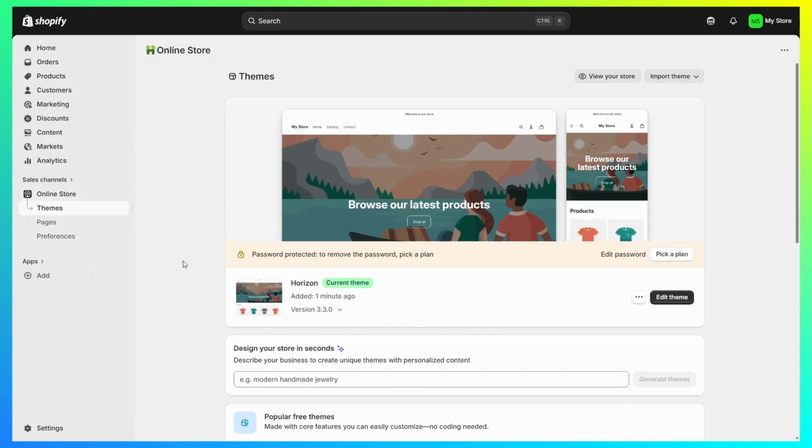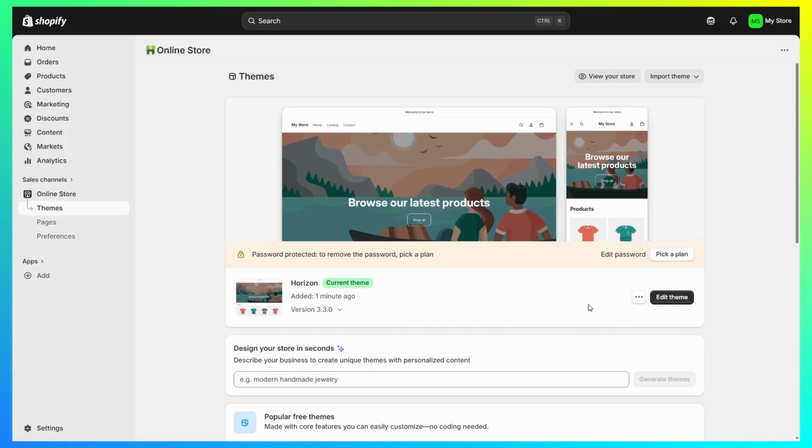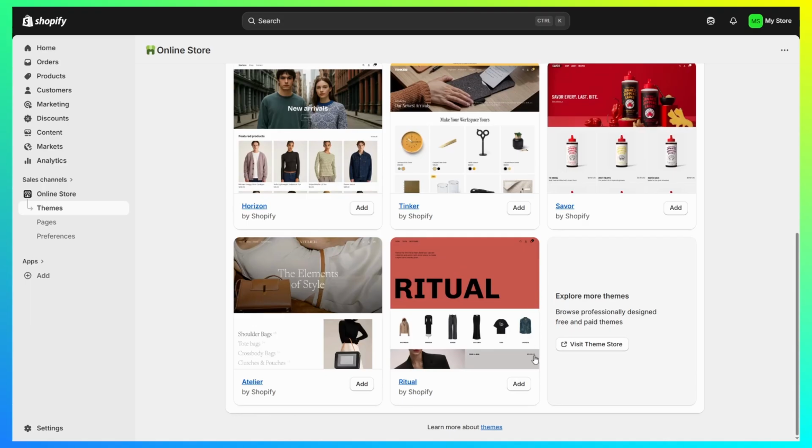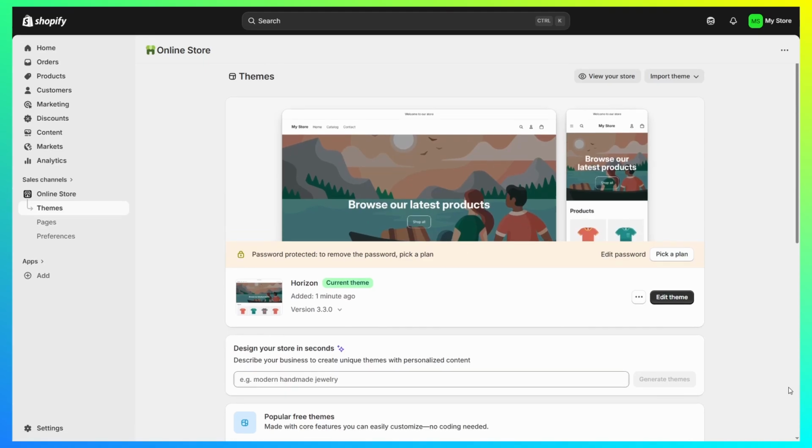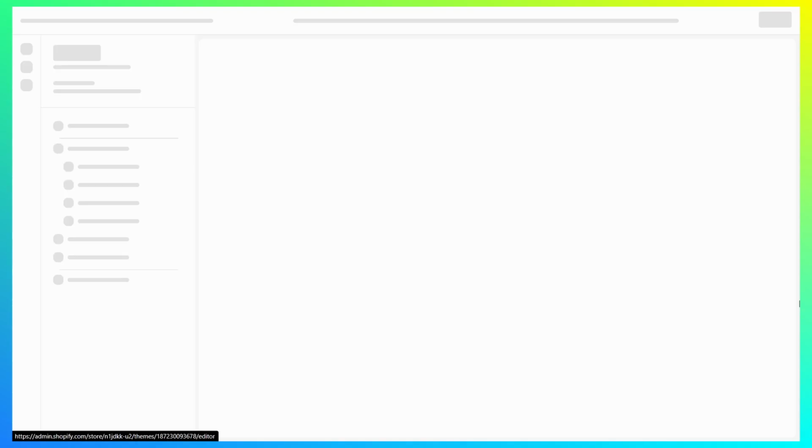Since we are on that topic, you just want to click on online store, themes, and click on edit theme. And by the way, if you want to install a completely different theme, you can scroll down and you should be able to find them from here. You also have this theme store where you can purchase or find other themes. Either way, you can just click on edit theme.